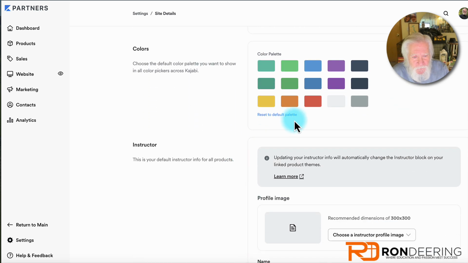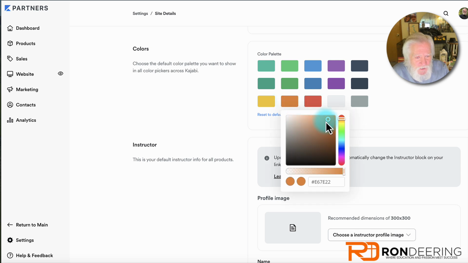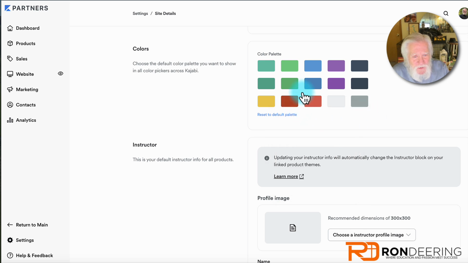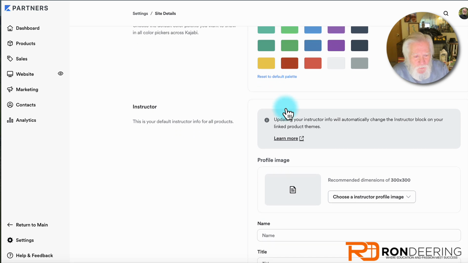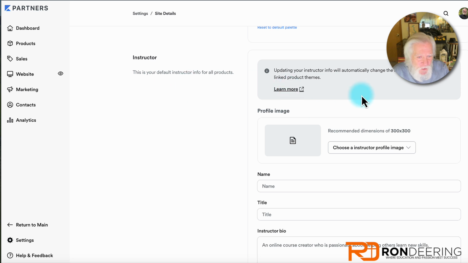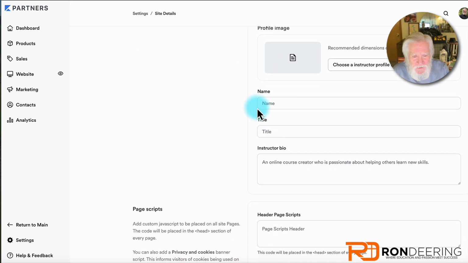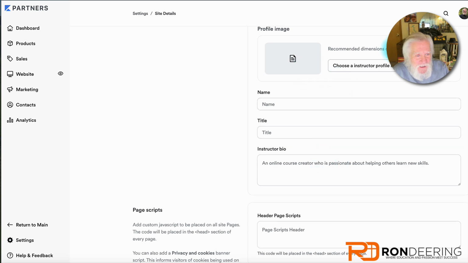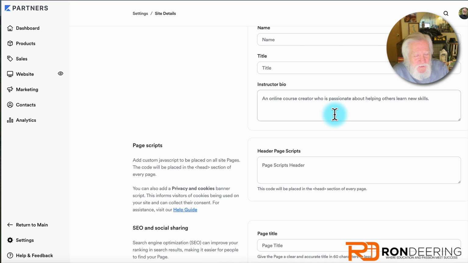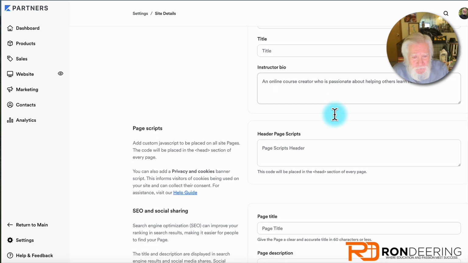So here's where you can go in here, and if I wanted to change this to a different orange, I could go in here and maybe make this a darker orange, a little more red to it like that. And now when I save that, this will be one of my global palette colors that I can use throughout my website, right? Instructor, if I wanted to put information about me as an instructor, my name, my title, my bio, a page, and again, it always gives you the recommended dimensions of the pictures by pixel.